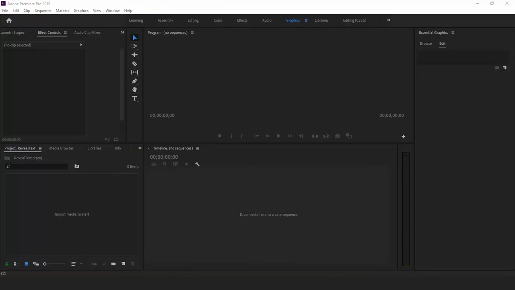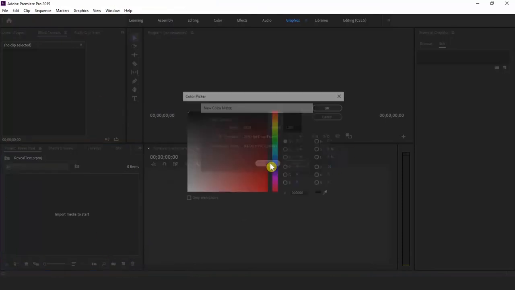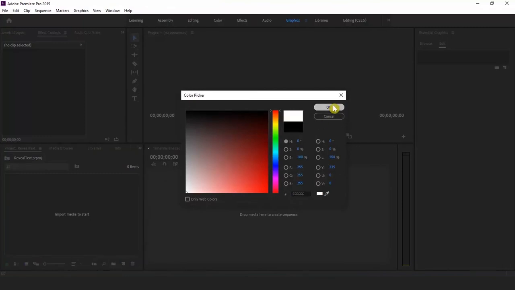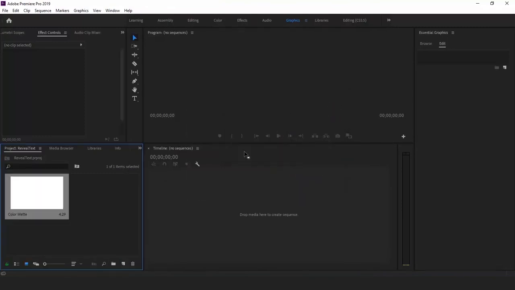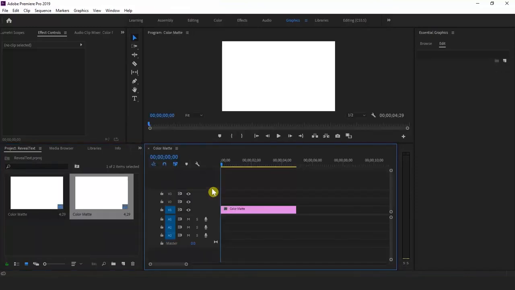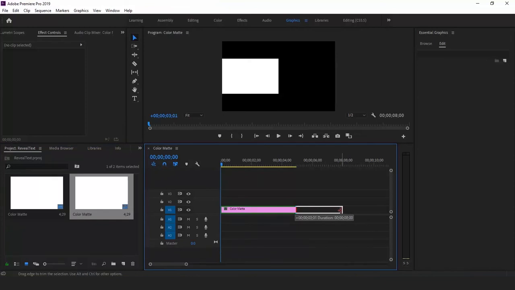Hi guys, let's begin this video with a customized liquid title reveal in Premiere Pro CC to brand your work. Let's go ahead and click on New Item at the bottom of the Project Panel. Then click on the Color Matte option. Here configure your desired settings and click OK. Drag the color matte onto your timeline and drag the end to change the duration of the screen.